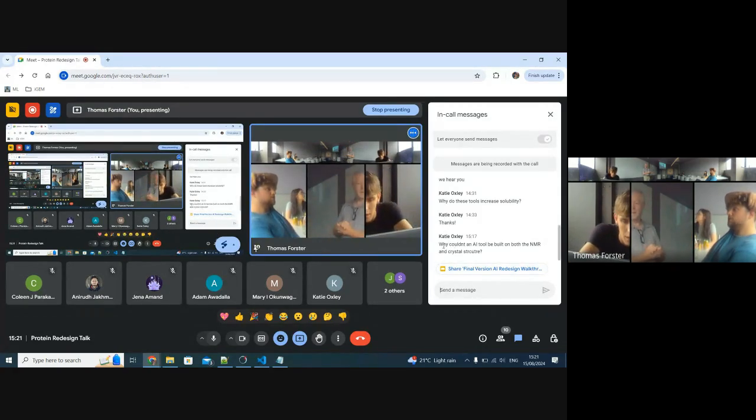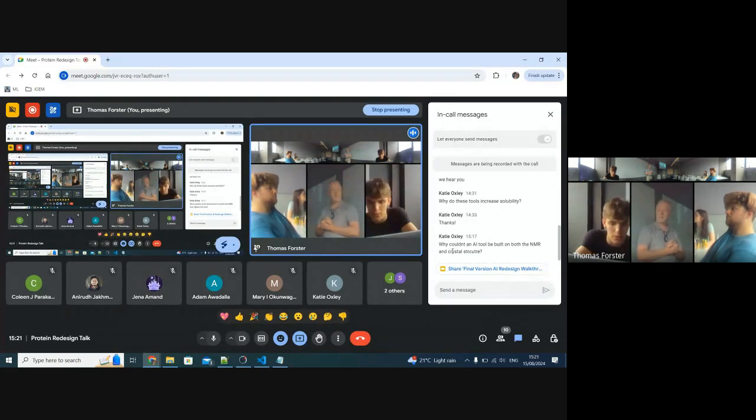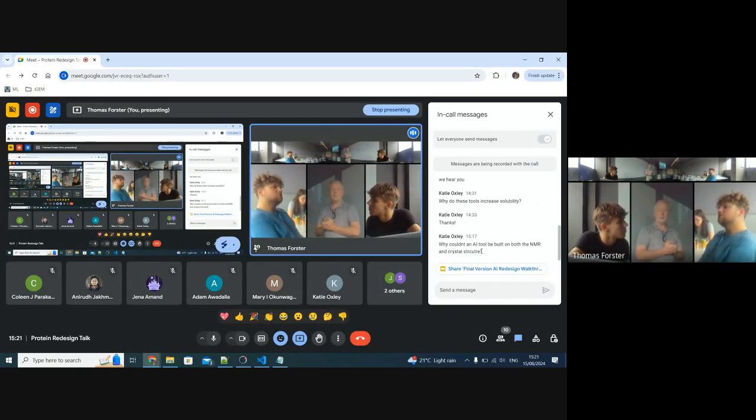We do have a question. Why couldn't an AI tool be built on both NMR and crystal structure? I was also going to mention that as well. It could. Yes, it could.